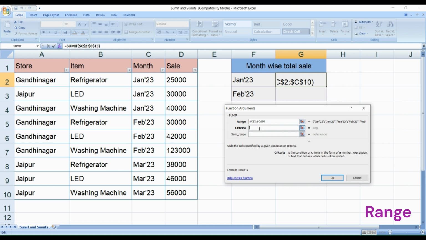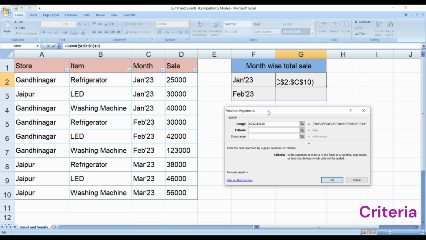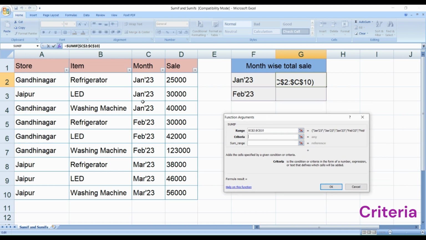So in the next argument, I need to put the criteria. That means what I need to filter from column C. Here we need to filter January 23. January 23 is available in cell F2. So I can simply select January 23 here, the F2 cell. Another way to do the same thing is we can directly type Jan 23 in the criteria also.